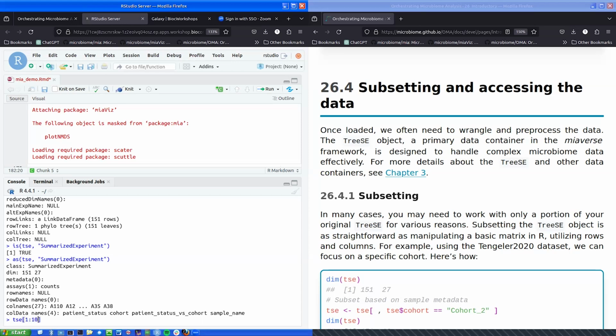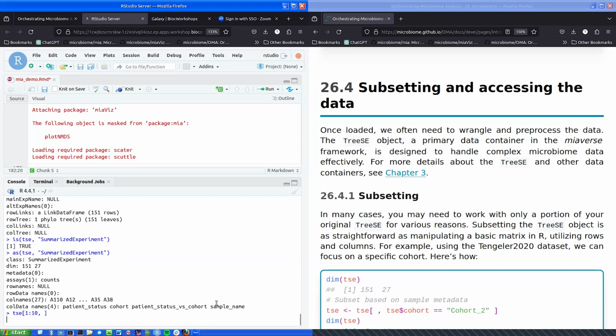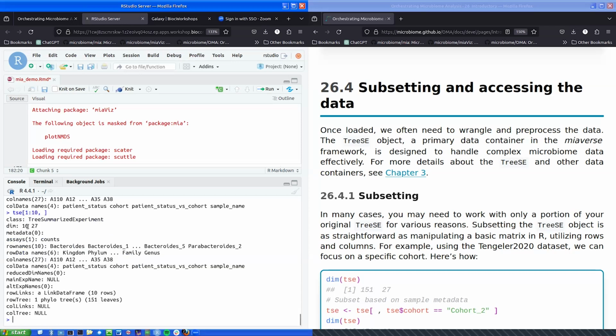Take the first 10 rows, and we can see that now the dimension for rows is 10. So we have subsetted the rows, and then we can subset the columns by specifying them. For instance, we can take the 5th sample. Why not? Let's take that. And we can see that now the dimensions are 10 and 1.